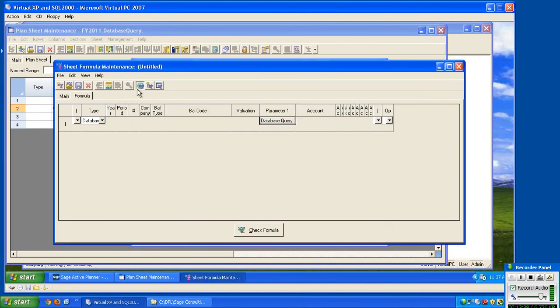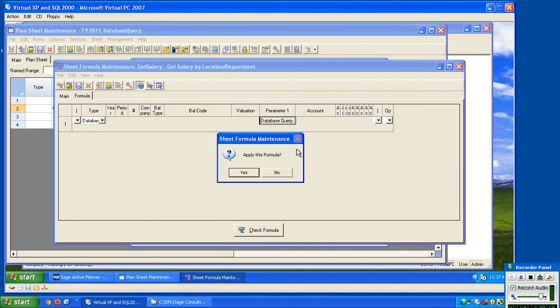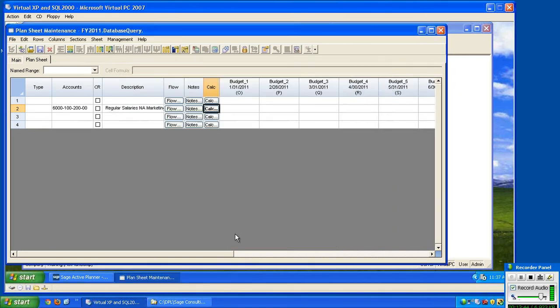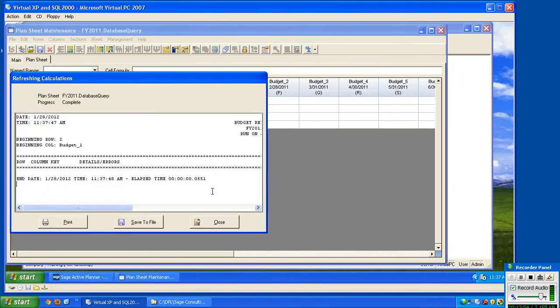And it is a global formula. We'll save that, and we'll apply it to our row. And now you can see that as we recalculate this, as we refresh the calculation here, we will get the total annual salary.